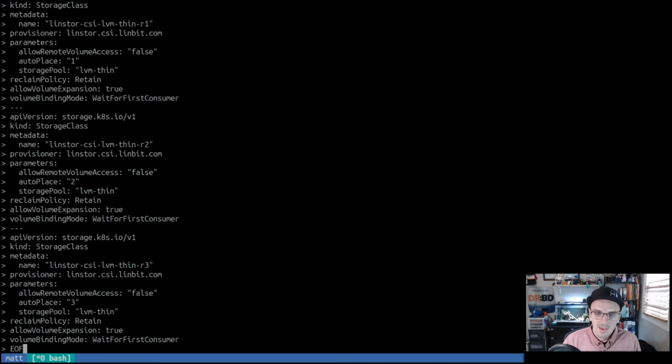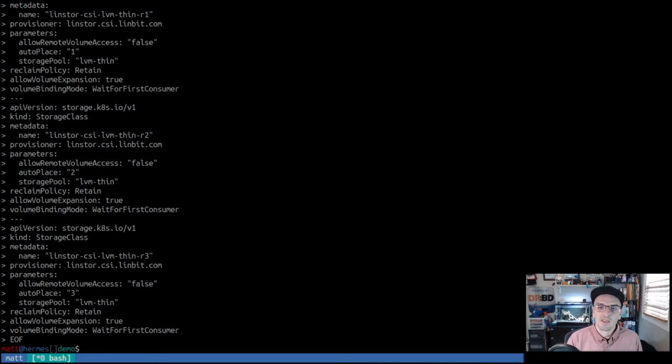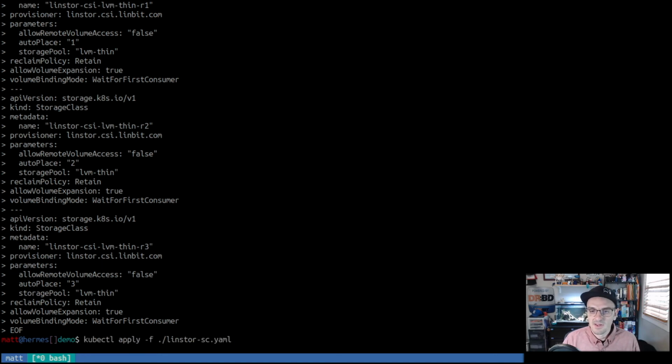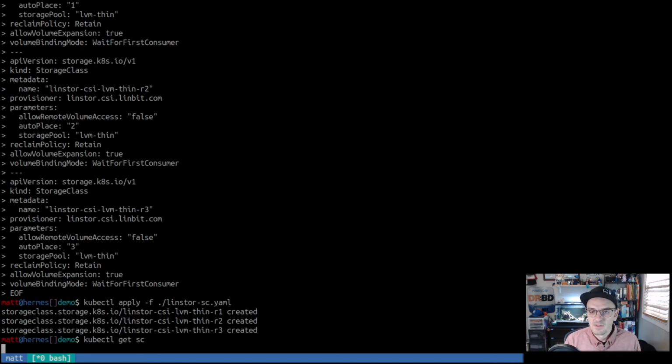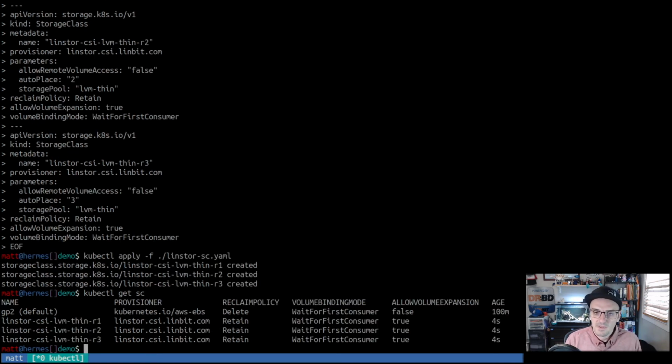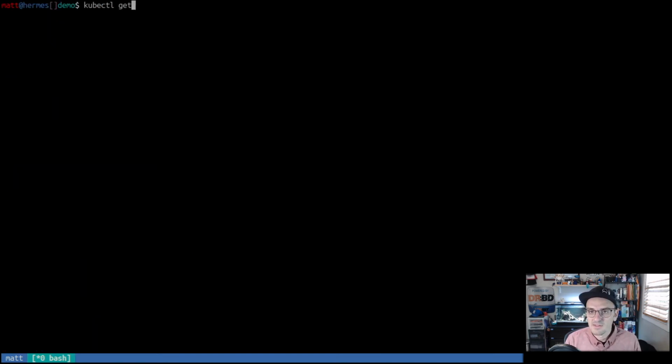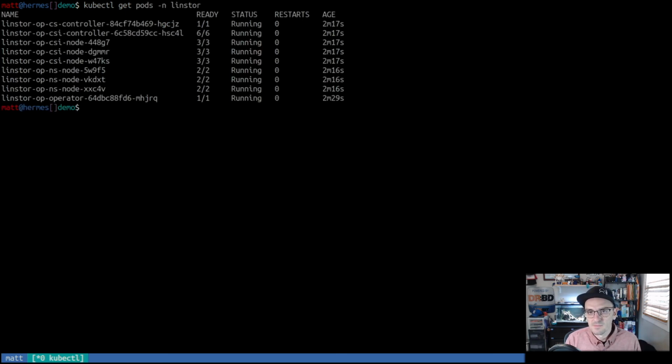So we'll create that file, and then we can apply our storage classes to Kubernetes. We see we created those 3. There they are, in addition to our GP2 from EKS. And now we'll check to make sure that LINSTOR is finished deploying. And we see we have our cluster running.